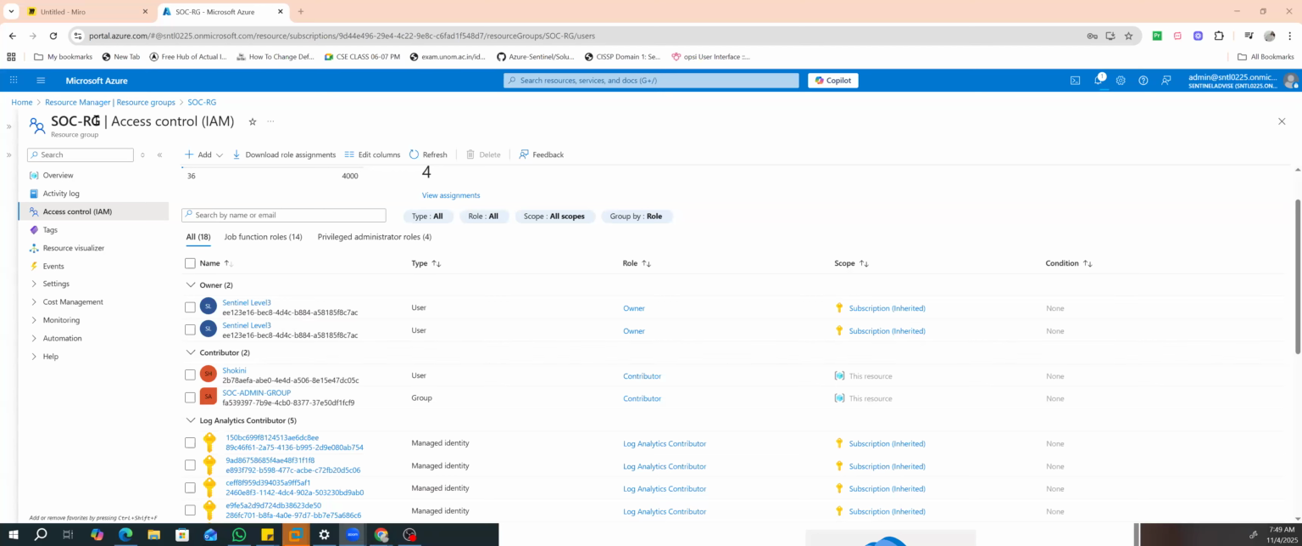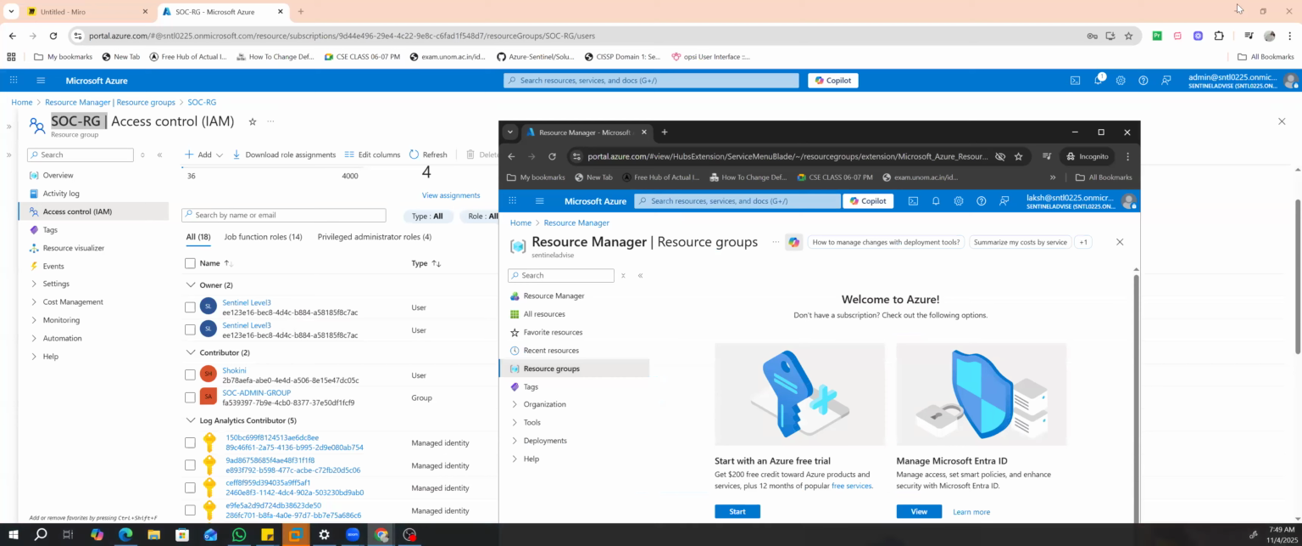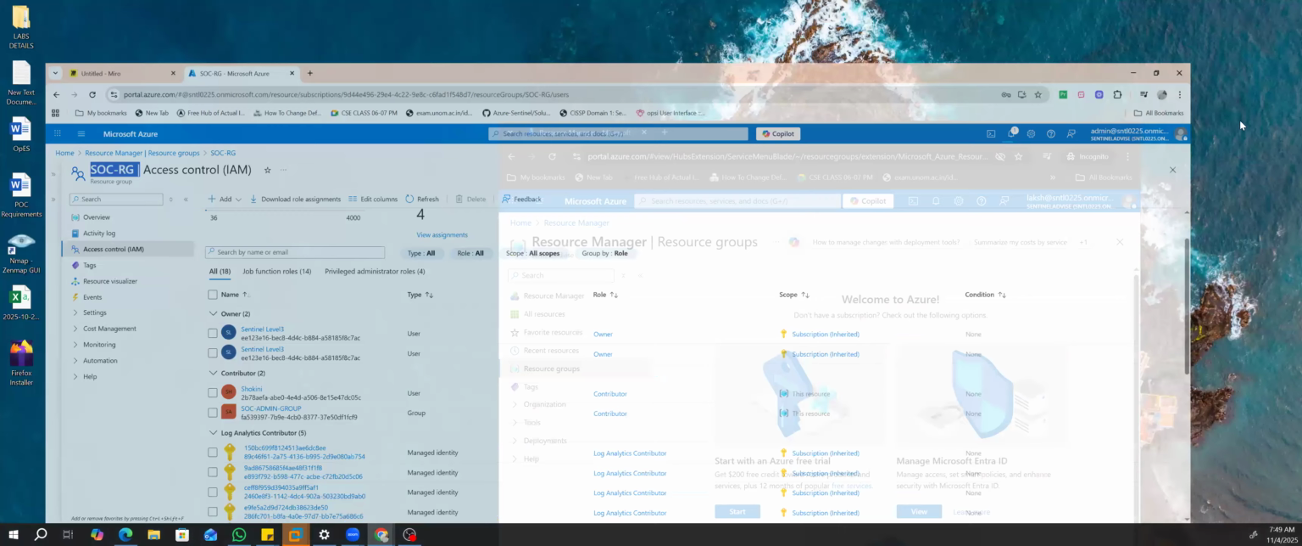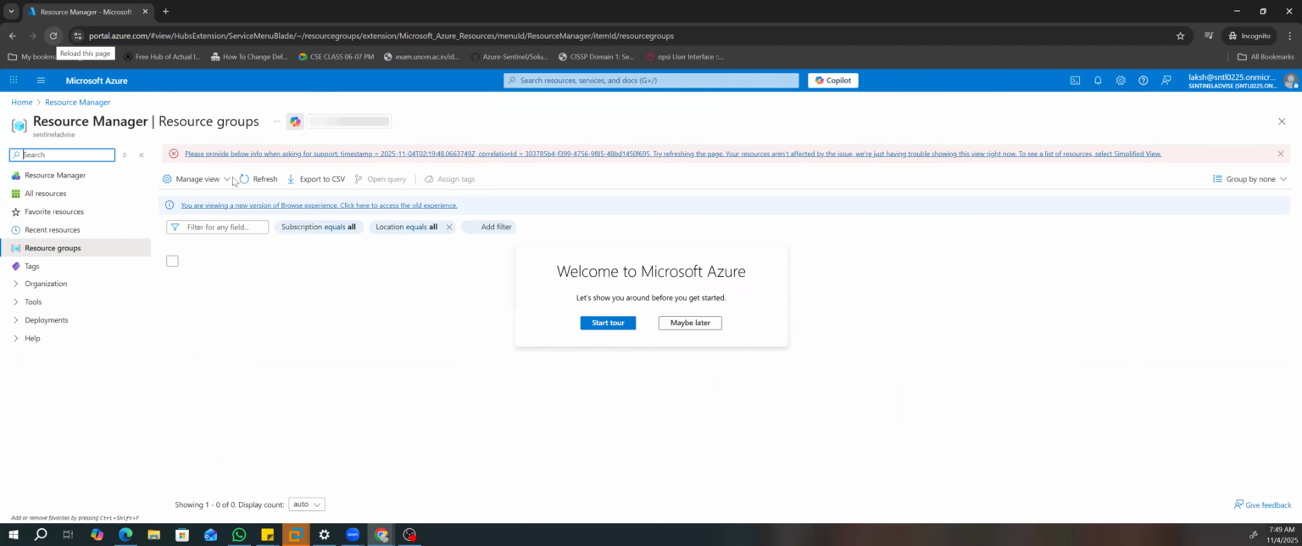SOCRG, right? Because I have given the permission on SOCRG only. Now let us see whether the SOC admin group member and Shogini can see it or not. I have already logged in as the other group member, this is Laksh. As there is no resource group showing yet, just refresh it and let's see.